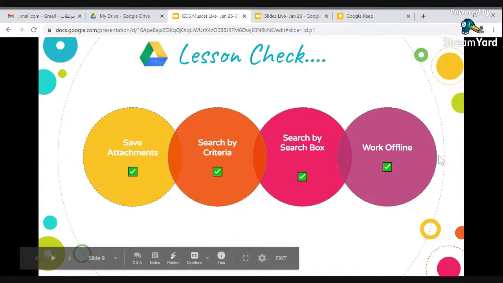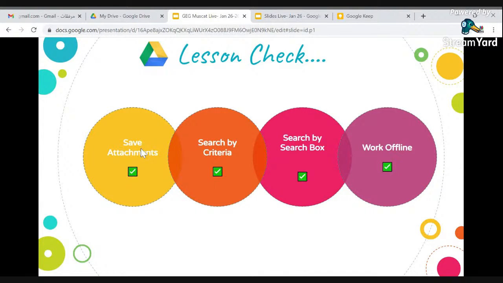So a very quick lesson check. We've just seen how we can save an attachment directly from an email message into Google Drive. We've done a search using the search box by just typing in a keyword, and we've taken a look at the different criteria that we can use to manipulate or specify a search. And maybe one of the more exciting things is giving yourself the convenience of working with your documents offline. Okay.